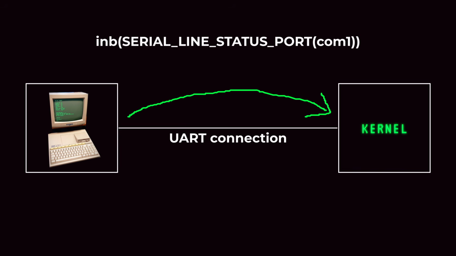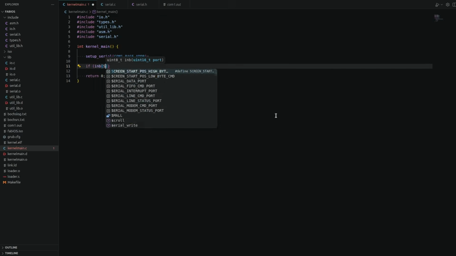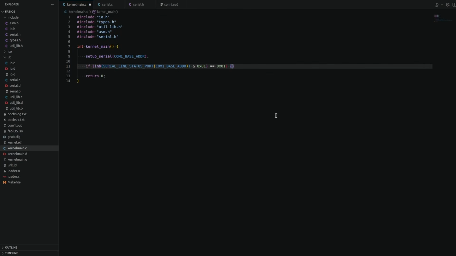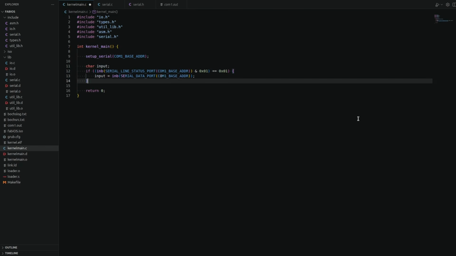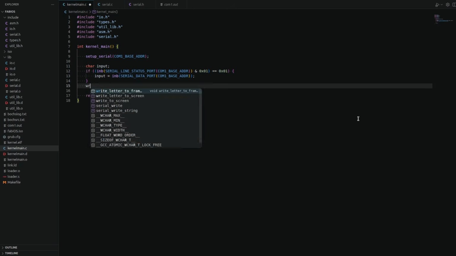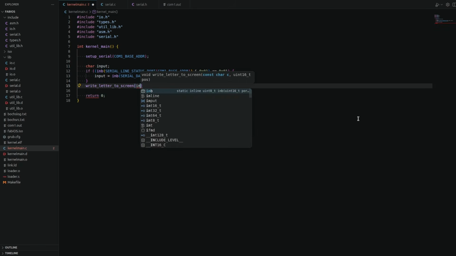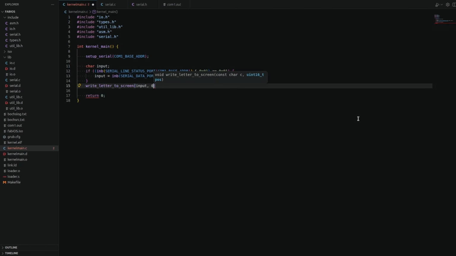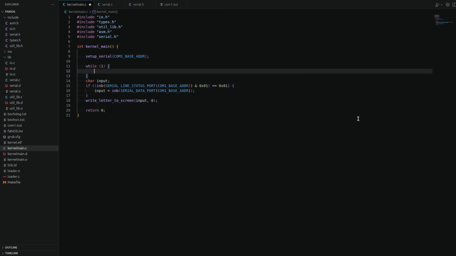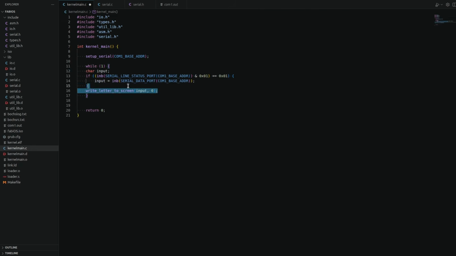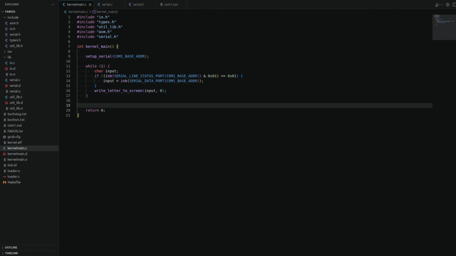Alright, let's implement that in C. First, we write an if statement to test whether there is data to be read, and then we call the in instruction and we store the read value into a variable. And to see what we have read, let's print the value to the screen. And because this only would read data once, and we'd likely miss the exact moment when the data arrives, we put that into a loop. And by the way, this is a somewhat weird way of implementing that, but for demonstration purposes it's fine, and we'll fix that in a minute.